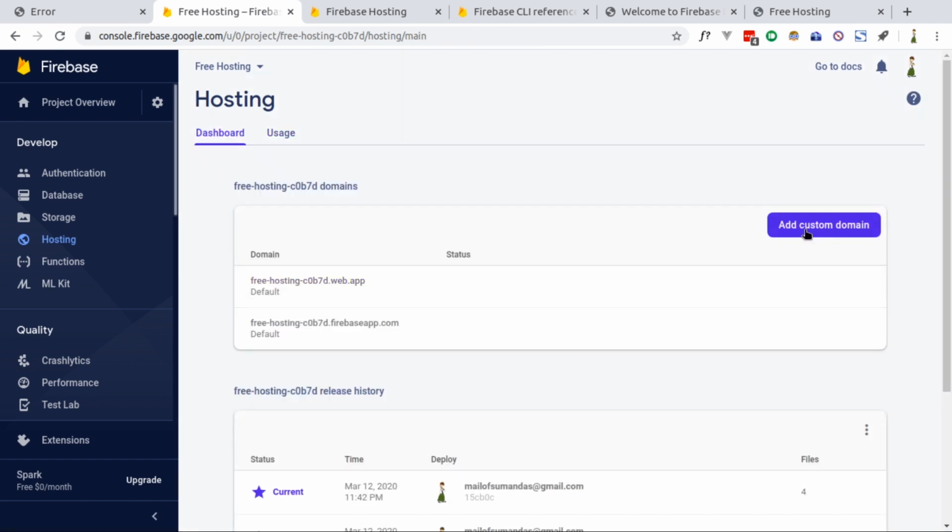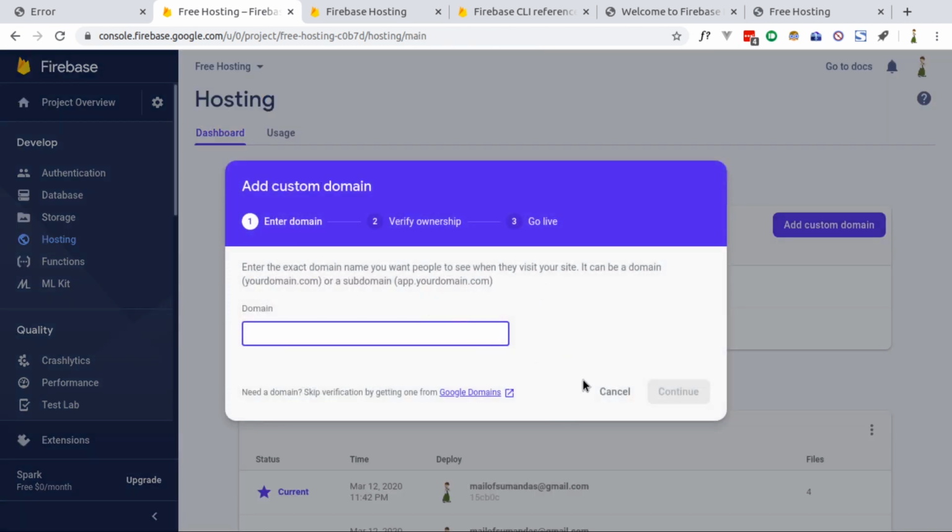We can add our custom domain with this hosting, but in this video I'm not going to show the whole process of connecting a custom domain with this hosting, and that's because in my next video I'm going to show you how you can get your free domain, and after that I'm going to connect that free domain with this hosting.